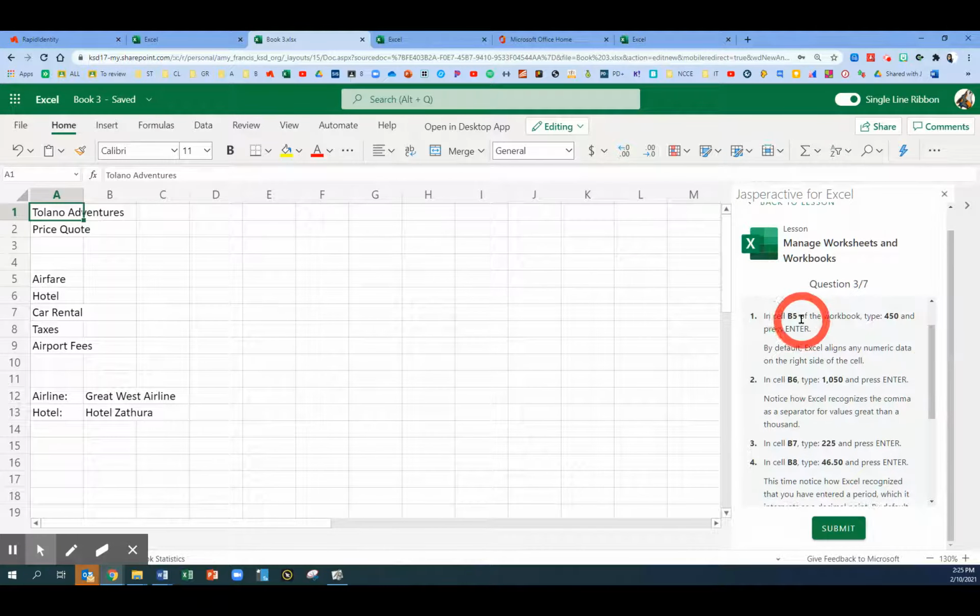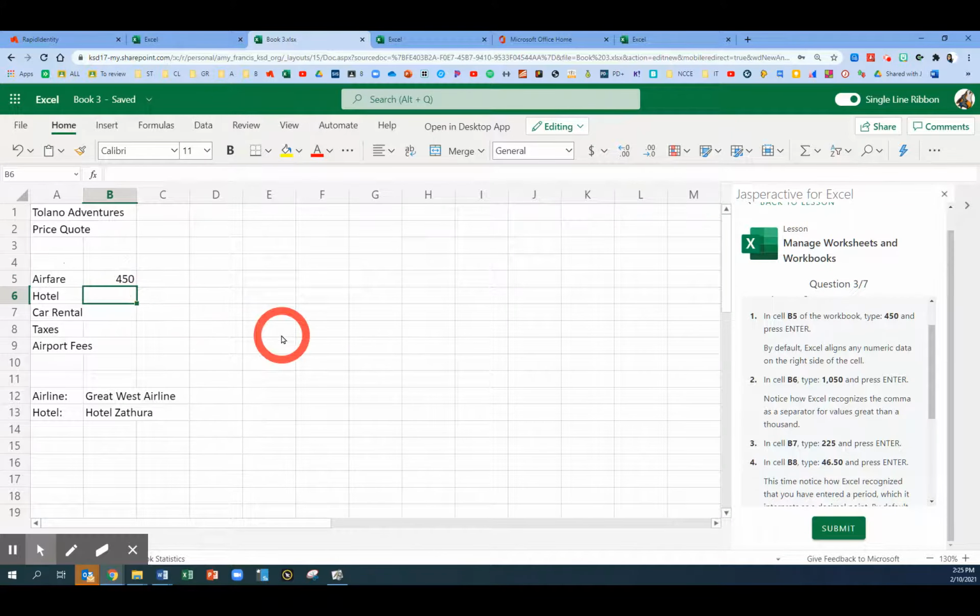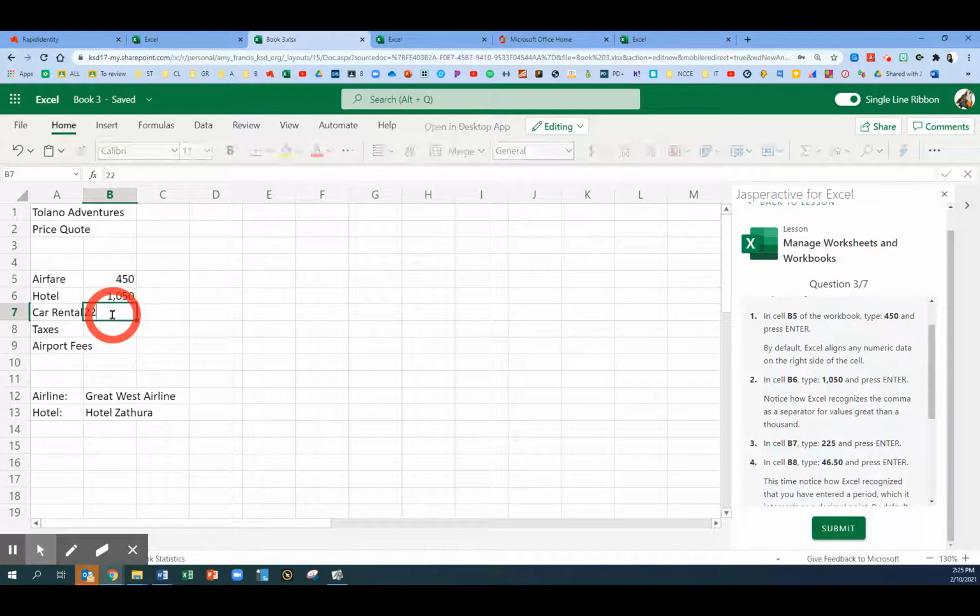Let's find cell B5. So find B and go down to 5, and we're going to type in 450 and press enter. You'll notice that Excel lines up numbers on the right side of the cells, whereas text, it lines up on the left. In B6, we're going to type 1050, so 1,050 and enter. It recognizes the comma as a separator for numbers greater than 1,000. In B7, let's type 225, enter.